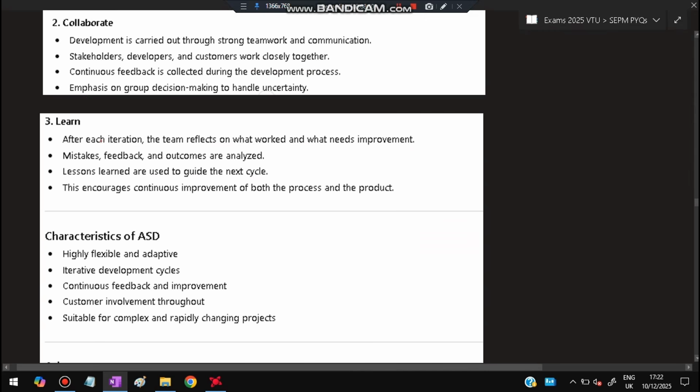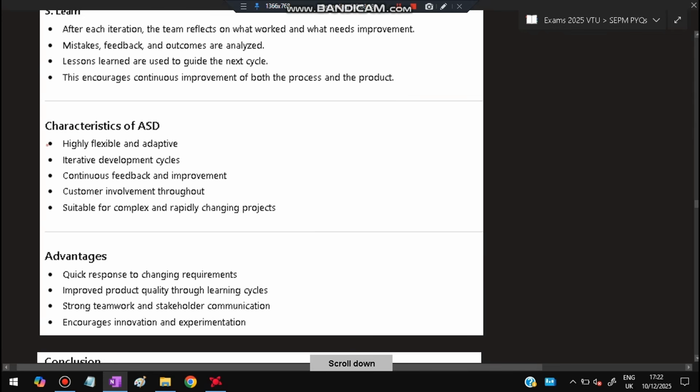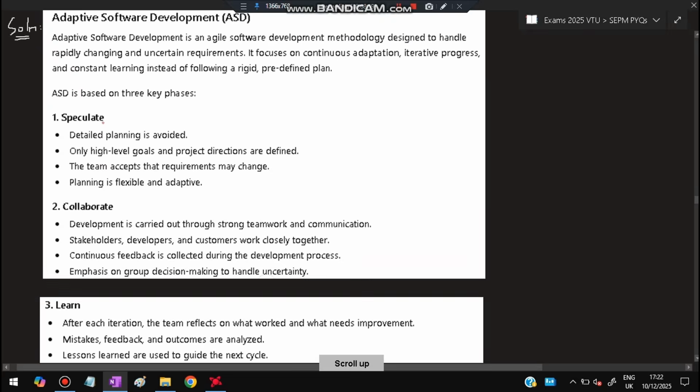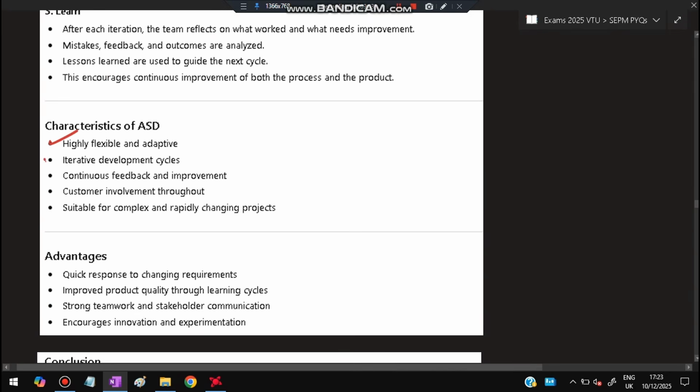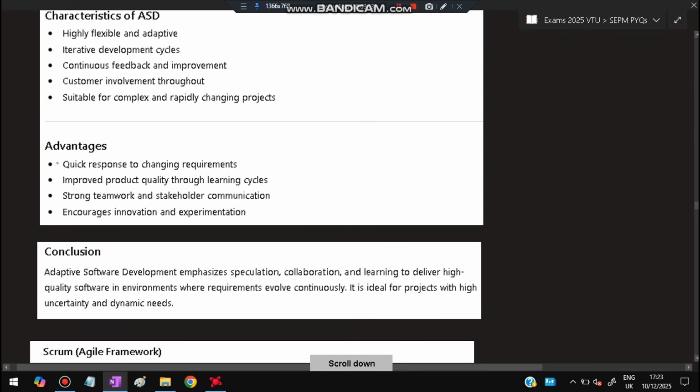Next is learn. After each iteration, learn from the mistakes which were made previously, and how they can be used to improve the next cycle. Okay, the characteristics of ASD: adaptive software development is highly flexible, with an adaptive iterative development cycle, continuous feedback, and customer involvement throughout, so the requirements may not deviate, and it is suitable for complex, rapidly changing projects. Advantages are quick response time, improved product quality, strong teamwork, and it encourages innovation.